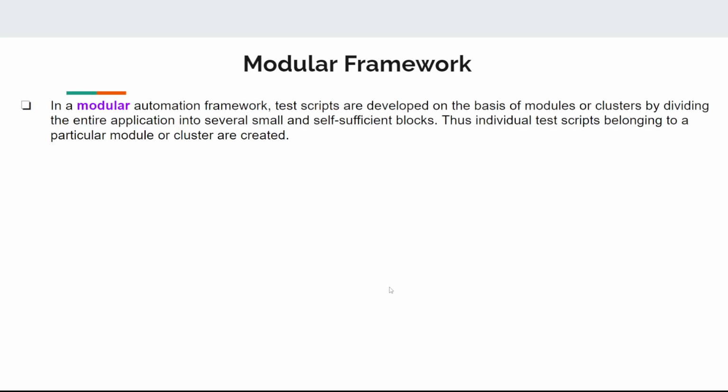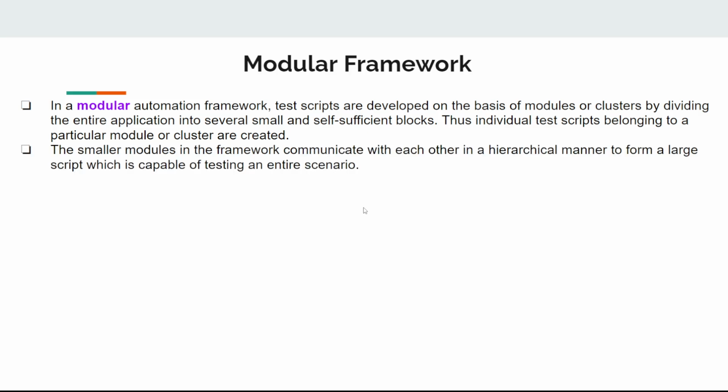So in a modular automation framework, test scripts are developed on the basis of modules or clusters by dividing the entire application into several small and self-sufficient blocks. Thus, individual test scripts belonging to a particular module or cluster are created. The smaller modules in the framework communicate with each other in a hierarchical manner to form a large script which is capable of testing an entire scenario.